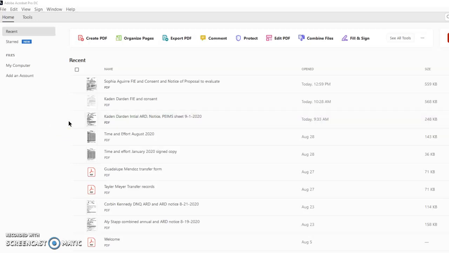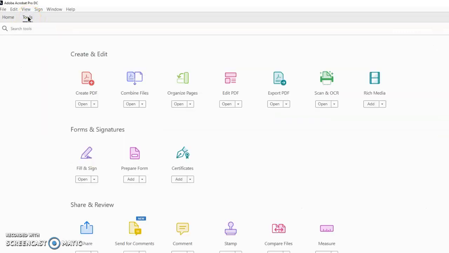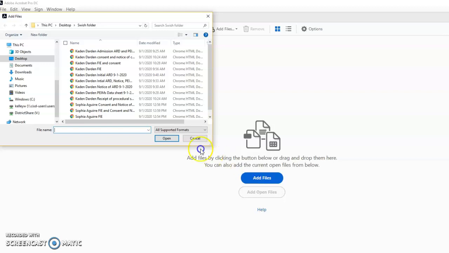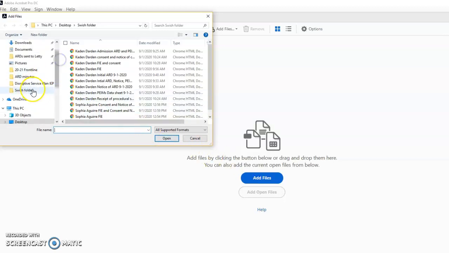You open up your Adobe Acrobat, click Tools, then click Combine Files, then click Add Files. Then you go and select the file that you want. I call my file the Swish folder.